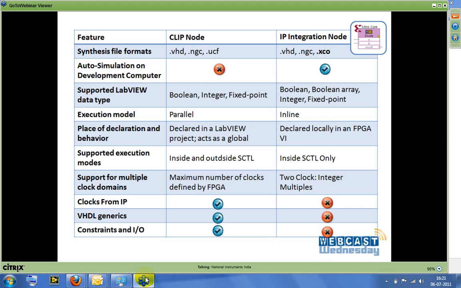Clip node can be used both inside and outside a single cycle timed loop, whereas the IP integration node has to be used inside a single cycle timed loop.